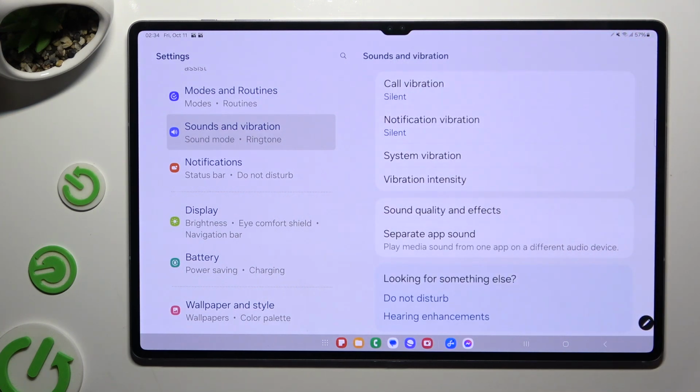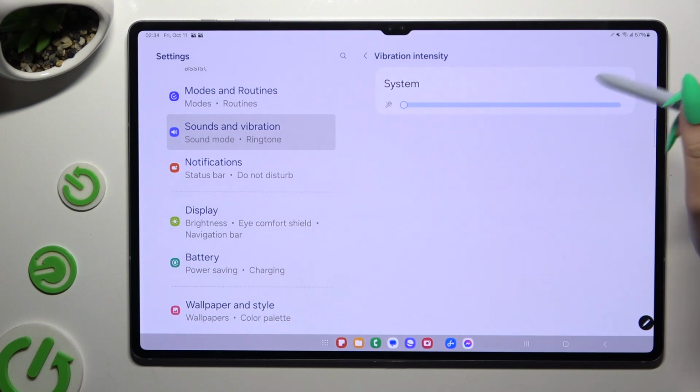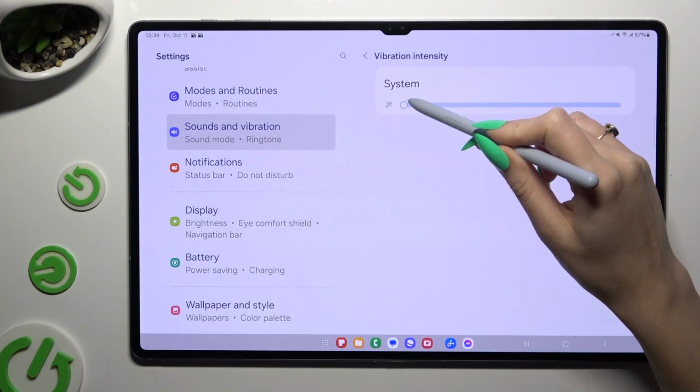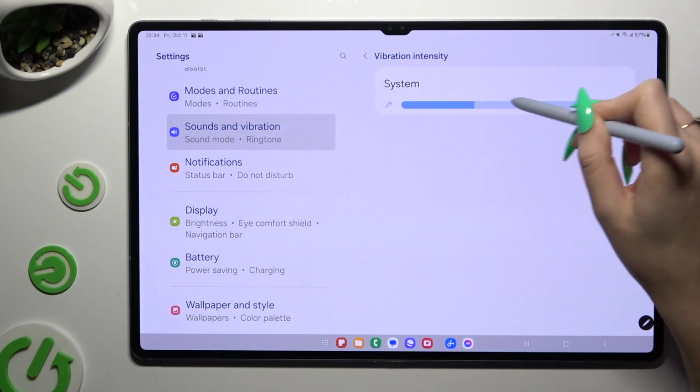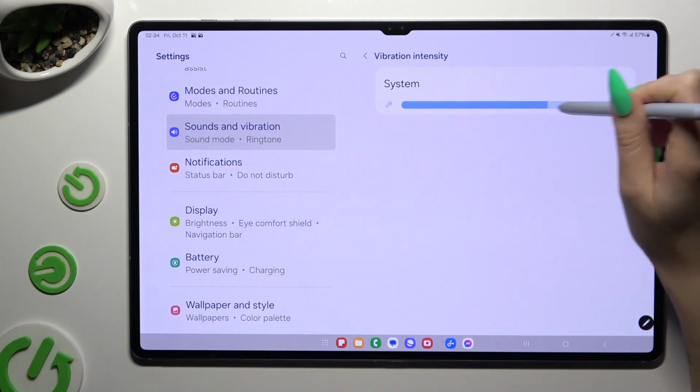After going back this time, click on Vibration Intensity, and if you want to, adjust System Haptic Feedback Intensity thanks to this slider here.